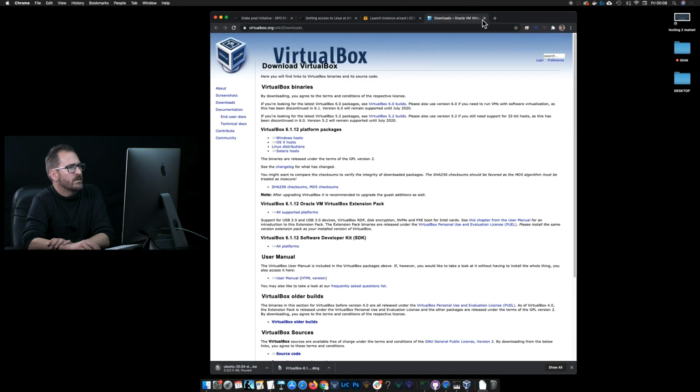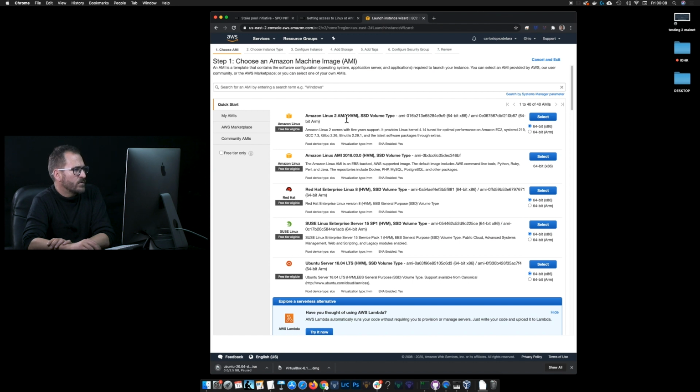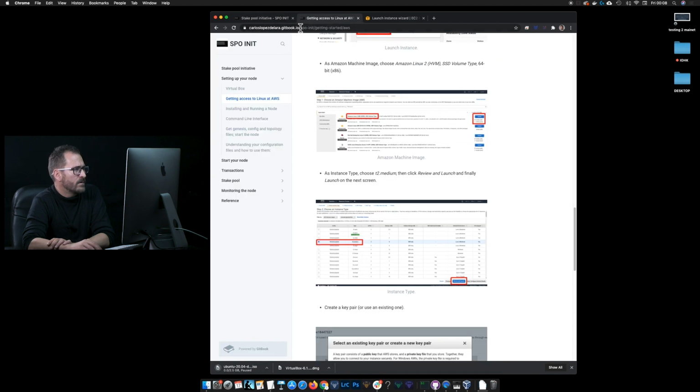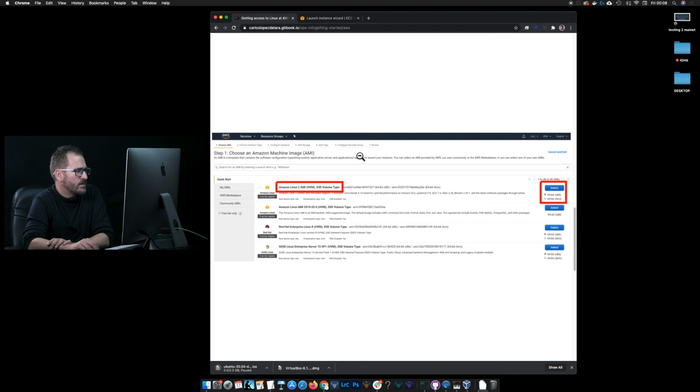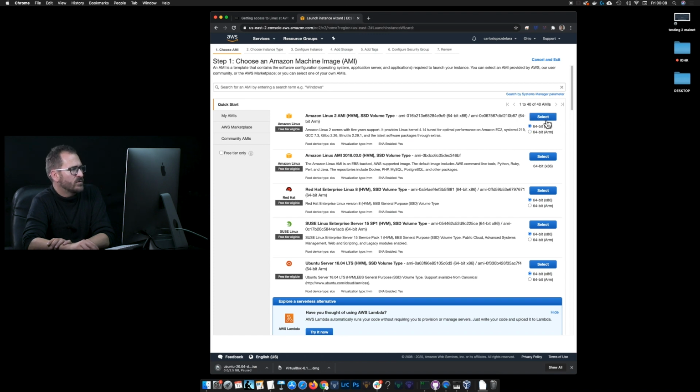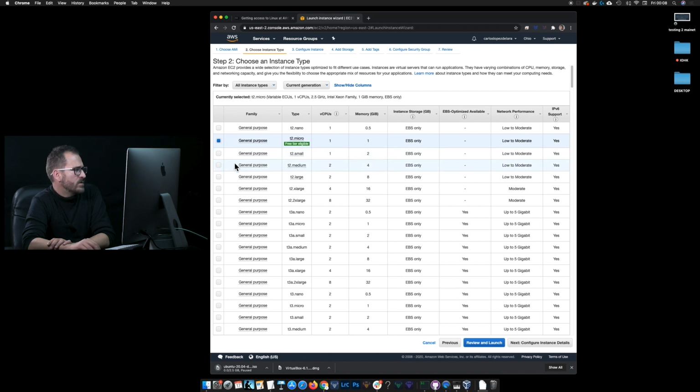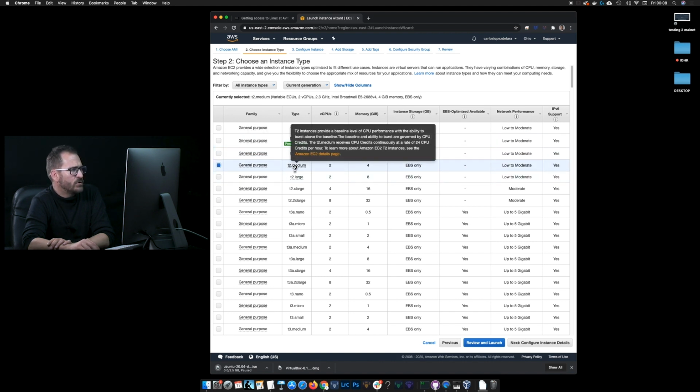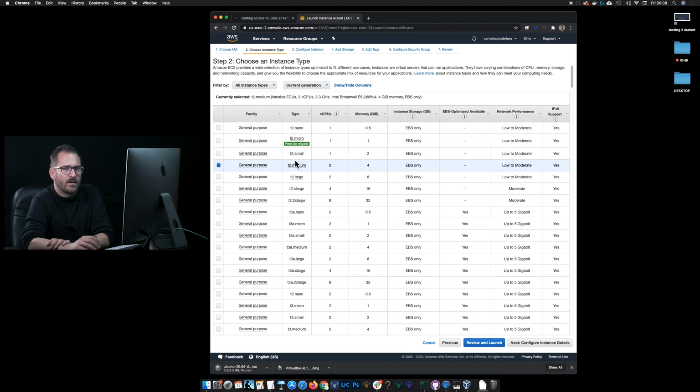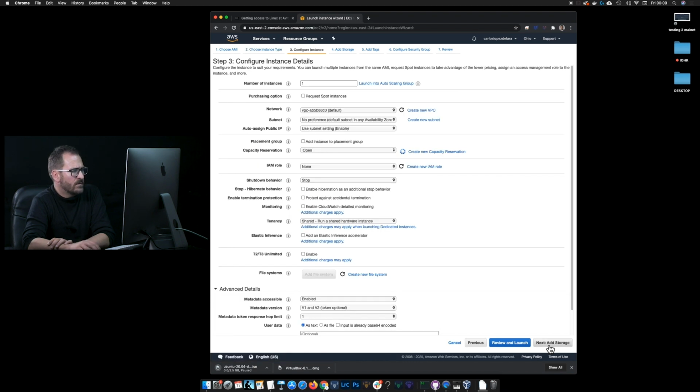Let me just close this one. We don't really need that anymore. Let me just confirm. I don't really need this either. So yeah, here. Yes, we're going to choose this one. And the next thing you want to do here is choose a T2 medium. Anything below that will not have the capacity to compile the node. So just the medium one will do, because we need at least 4 GB of memory to compile the node. Then you can click on next.